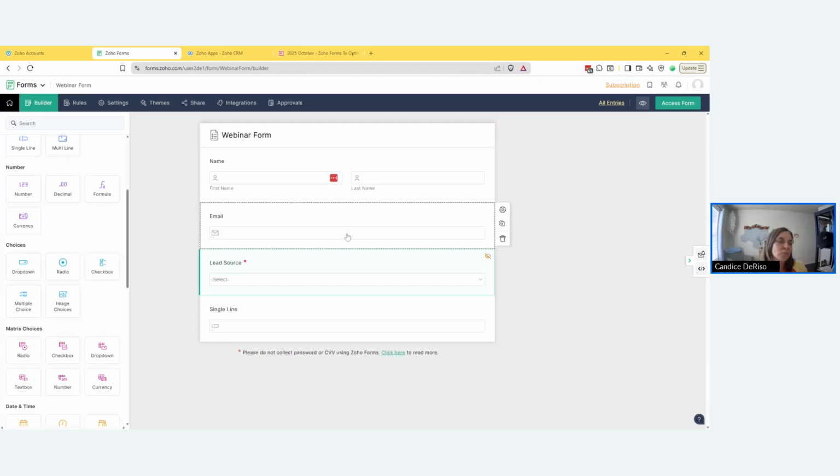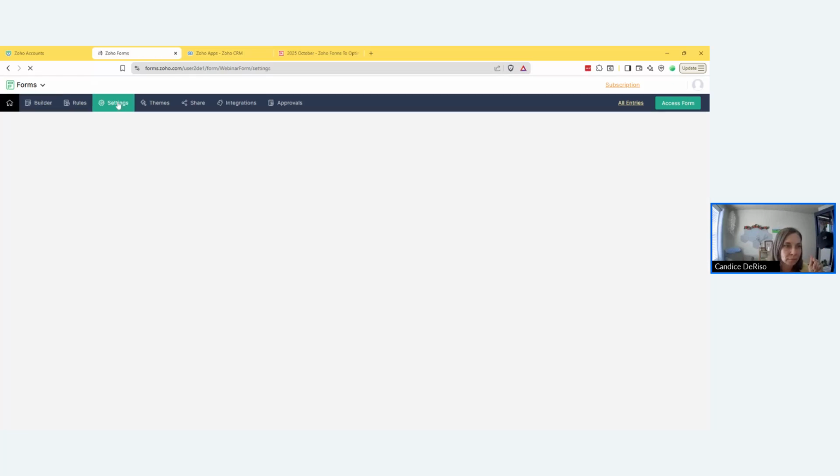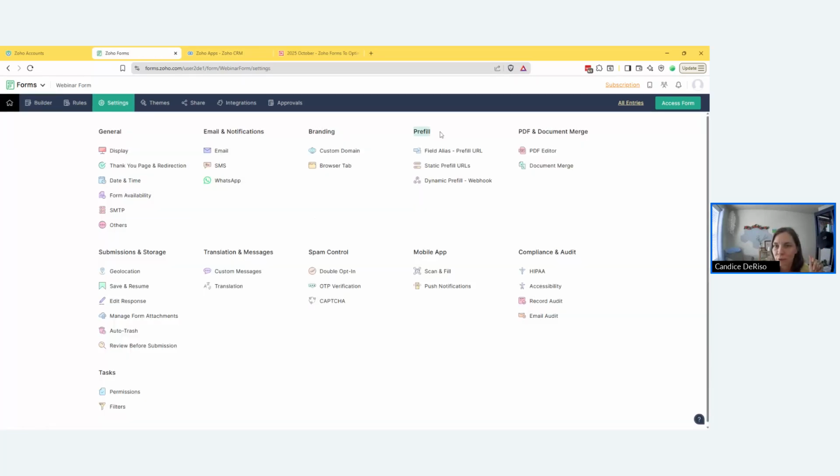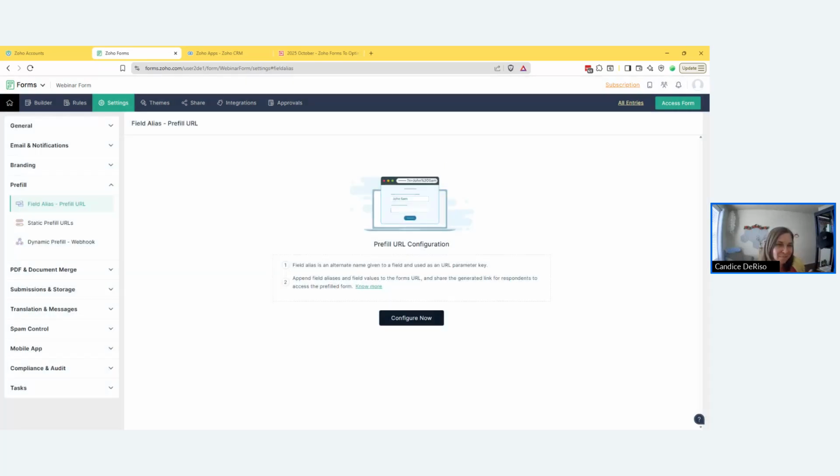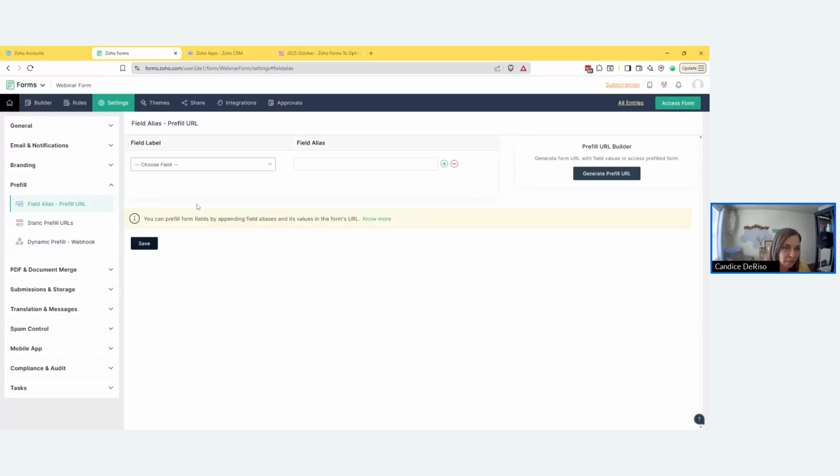So I put this form out in the world. Maybe I post it on Facebook or something and say, fill out this form if you want to get my freebie, whatever that is. Now I can go into my settings, and in this section called pre-fill, it is very easy to do this. I come up with a field alias. It's just a nickname, right? That's all a field alias is. I choose what field it is, lead source. And for the sake of simplicity, maybe I want to do SRC, because remember, they might notice this in their URL. So you don't want to say lead source, maybe you just want shorthand.